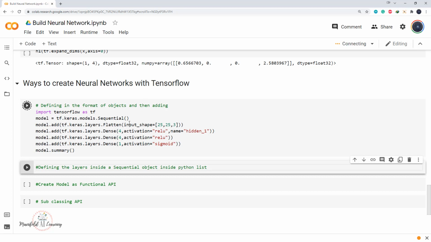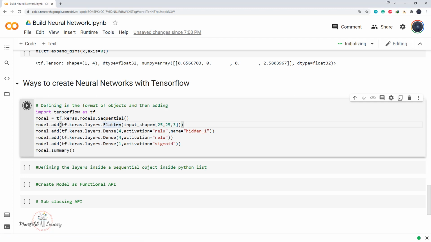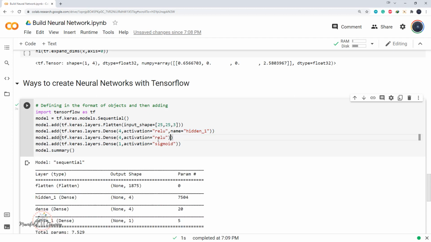In this scenario, this is a model which takes an input of the shape 25, 25, 3. Then it flattens it with the help of my flattening layer. Once that is done, it is connected to a dense network which has 4 neurons, and the activation is the ReLU activation function. For this dense layer, I have specified the name as hidden one. In the next layer, I have created one more dense layer. This also has 4 neurons and the activation function is ReLU. And in my final output layer, I have a single neuron with the sigmoid activation function.